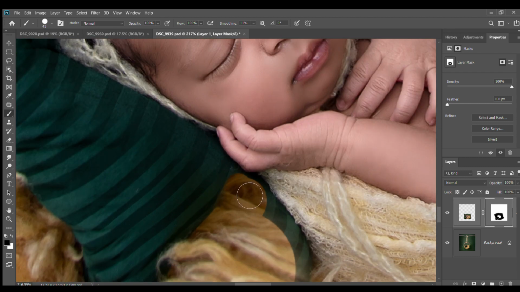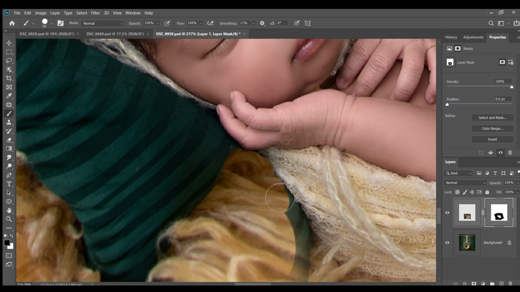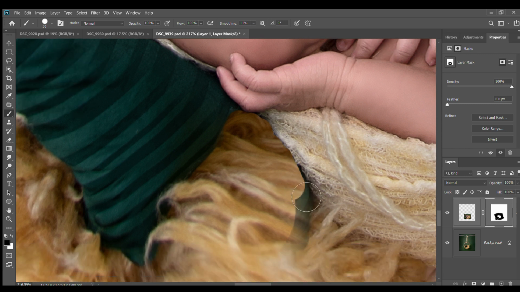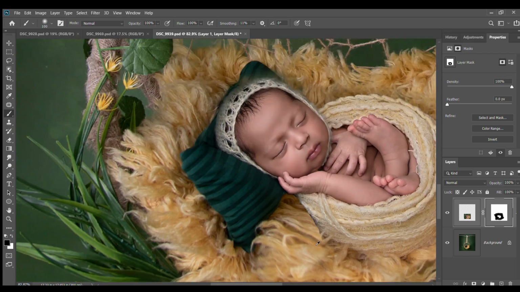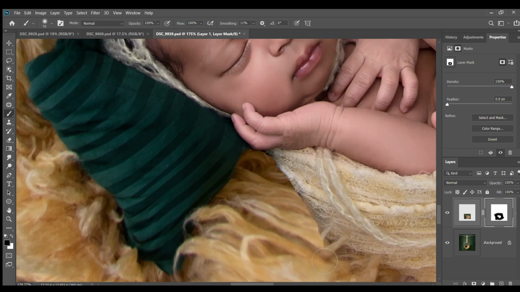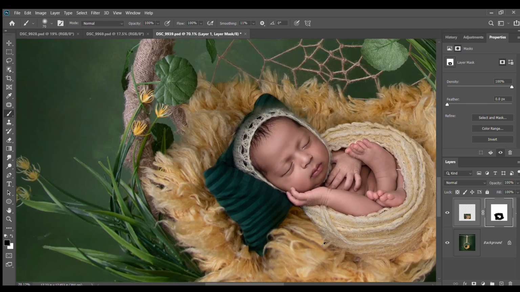Soft brush also erases the neighboring parts, so I'm just going in very slowly with the hard brush, just removing the parts which I don't need, all the green areas. See how slowly I'm going in, really slow. I'm increasing the size and then just coming back and forth, cleaning up.